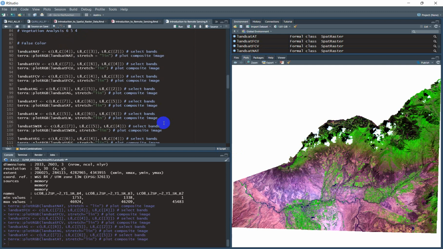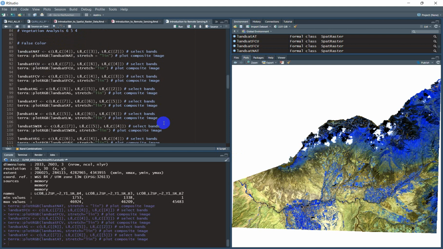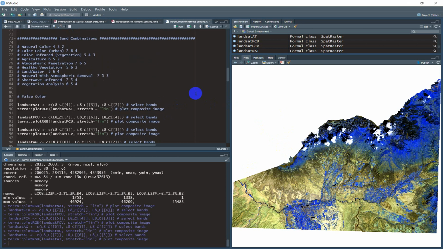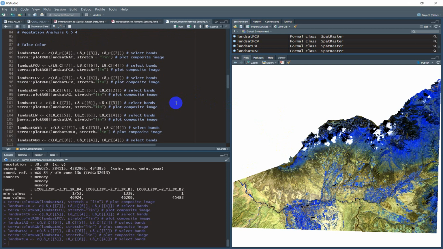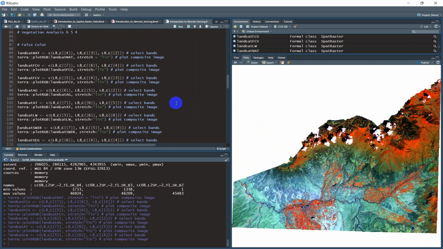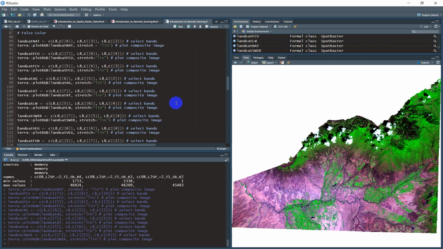Atmospheric penetration. This is part of one of the questions on the quiz, so I'm not going to cover it here. I'm going to make you Google it. But you can see vegetation turns light blue, and the rest is kind of this greenish, grayish, yellowish property. So now we're going into land water. So this is very useful for discriminating land against water. The next one is shortwave infrared 754. You can see that this is also very useful for picking up vegetation.